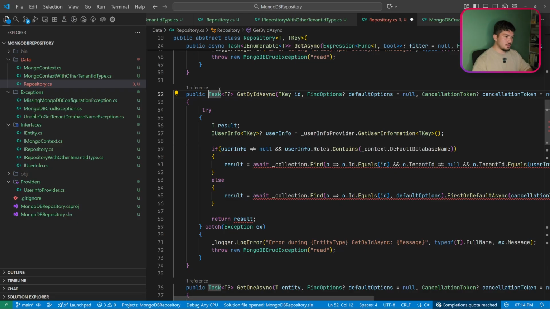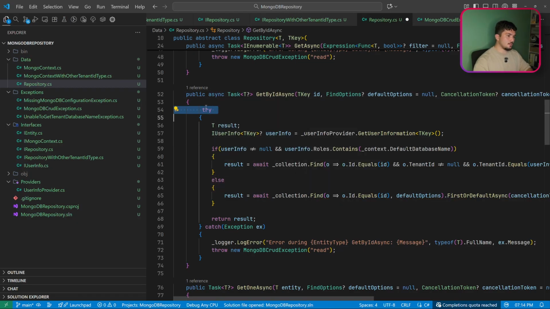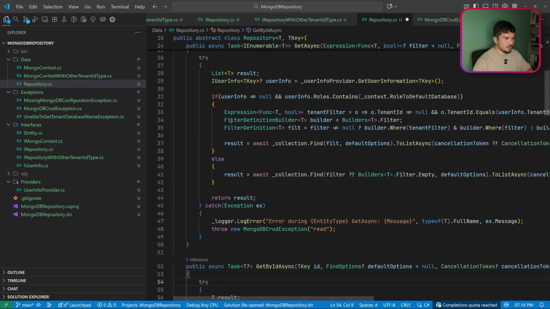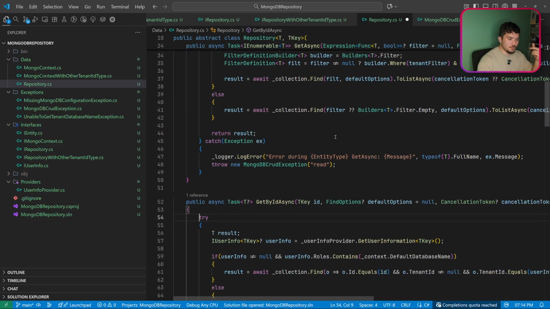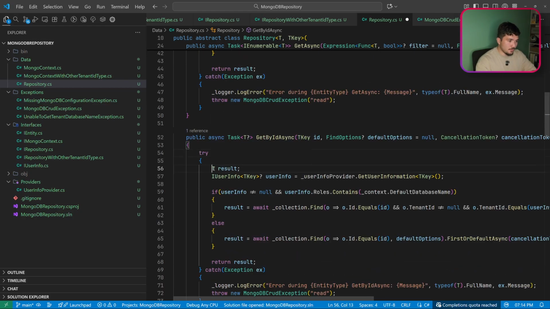Next method is the getById, and this is pretty much the same thing as the getAsync, but instead of having an expression based on a condition that returns a list of objects, we are going to return just one object from the ID. So instead of a list, we have only the T. We are checking if there is a user.